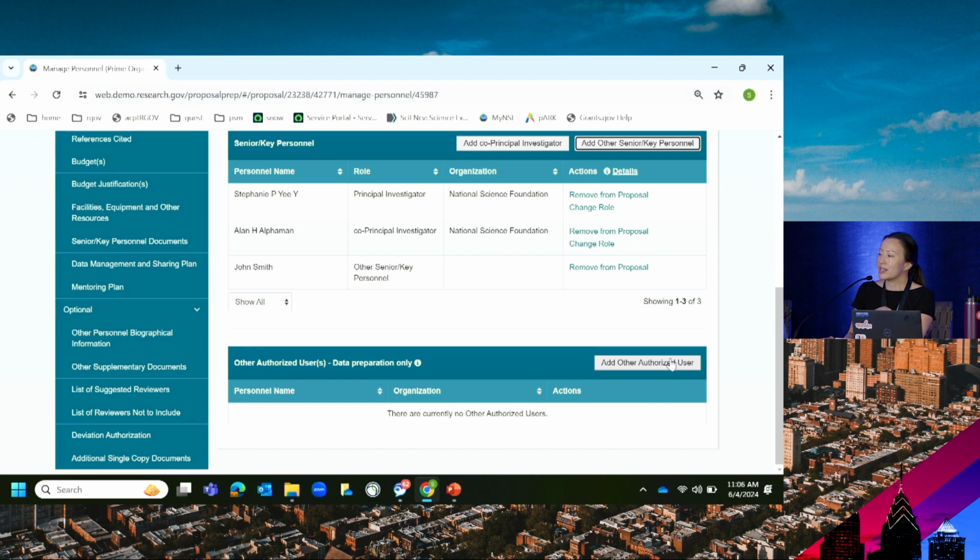the bottom here. You might see something called Other Authorized User. This is somebody who's not a co-PI or PI or senior key personnel. They are people who can work on your proposal. They must have an NSF ID. This is not something you could just assign to someone random on the street. They have to have an NSF ID. They need to have an Other Authorized User role for your organization to work on this proposal.